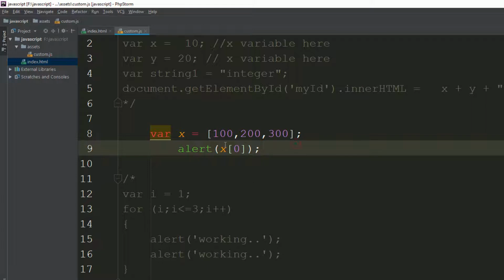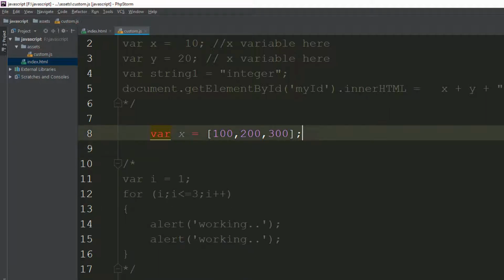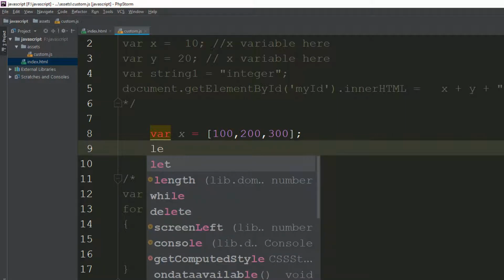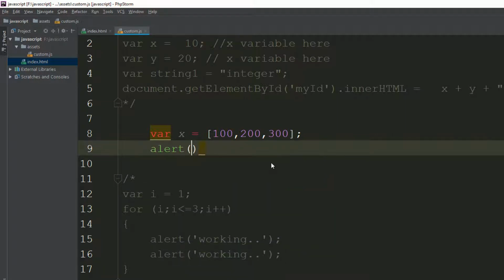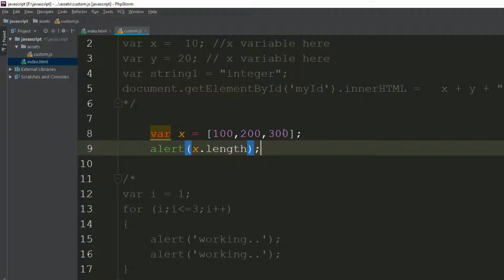Go to your page, refresh the page. As you can see, it's showing 100. Now how can you fetch all the values? You can use the for loop. First of all, what is the length? I'm writing alert x dot length. That means I'm checking the array's length. Go to your page, refresh the page. Now as you can see, it's showing 3. The length of the array is 3 because you have 3 values in the array.